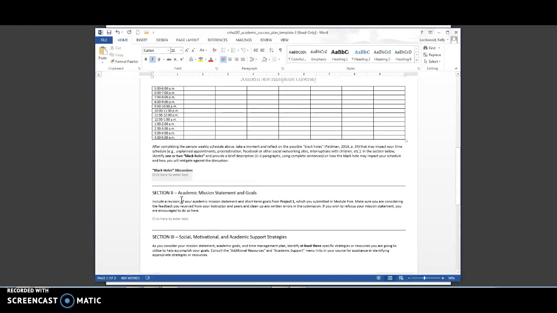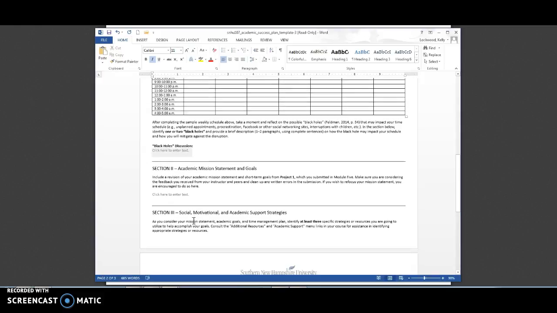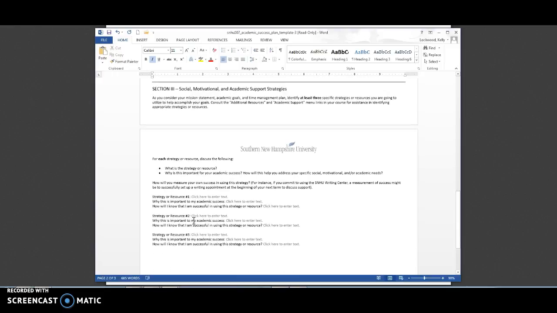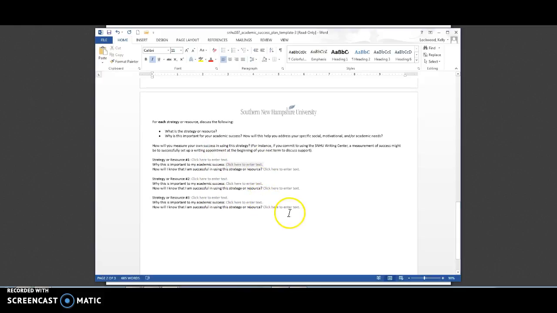Our next section here focuses on the academic mission statement and goals, which you covered in Project 1. Make sure that you're taking the feedback that was provided in the gradebook as well as that was provided by your peers and incorporating that into your final draft here. And then Section 3 is focusing on social, motivational, and academic support strategies. And make sure to address each part of the prompt here when you're listing out these different strategies and resources.